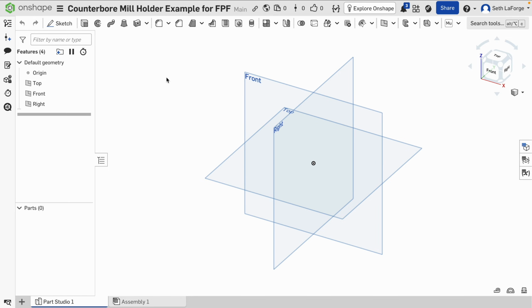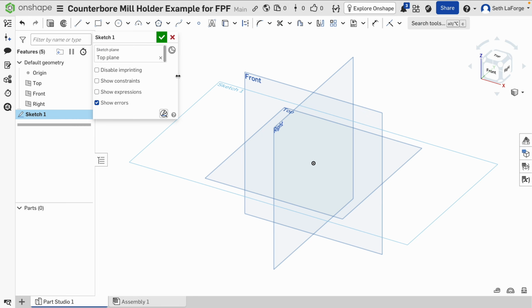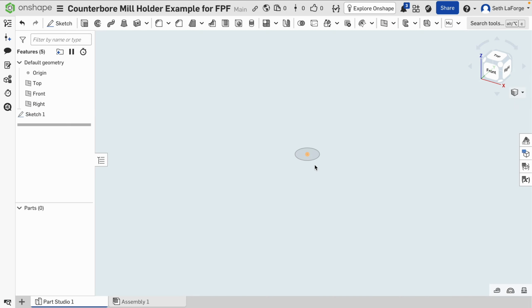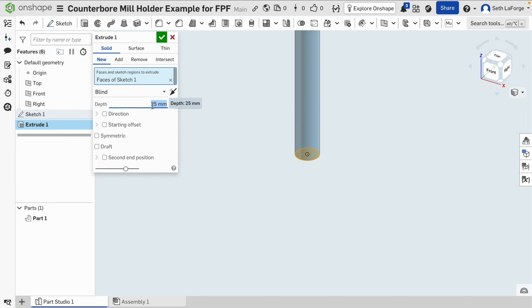I've got a new document here. I'll create a sketch here for our counterbore bits. I think the shafts were like 3, 4, 5, 6, and 8 millimeters. Let's just start with the 3 millimeter one and extrude that. I don't know the shaft length. Maybe it was like 20 millimeters, so let's call it 25.